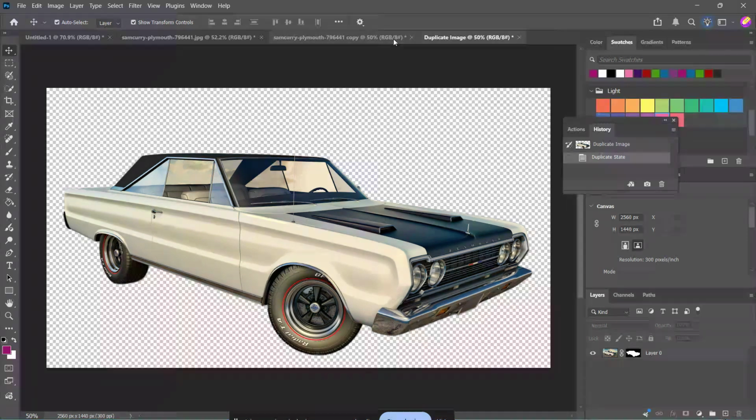a separate version. The biggest difference between these two methods is speed versus control. The image menu method is the standard official option, and it gives you a clear dialog box where you can name the file before duplicating it. The history panel method is even quicker and is ideal when you want to keep moving without extra steps.